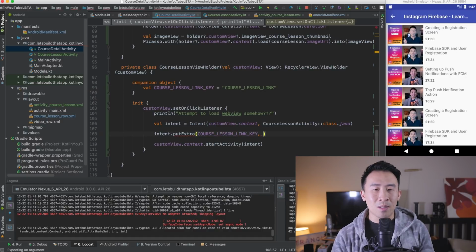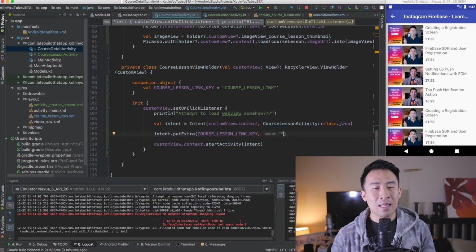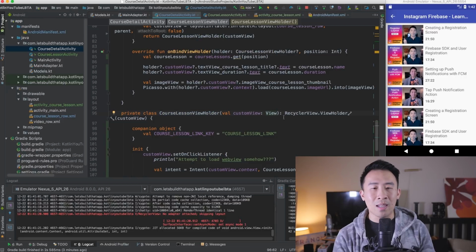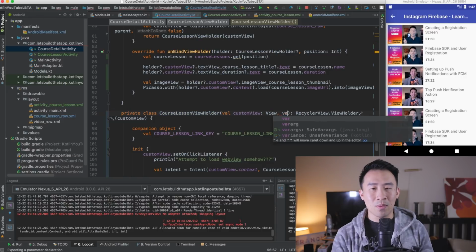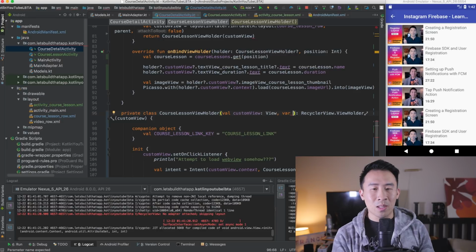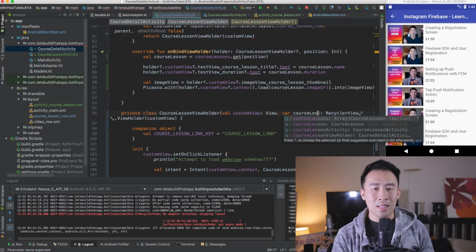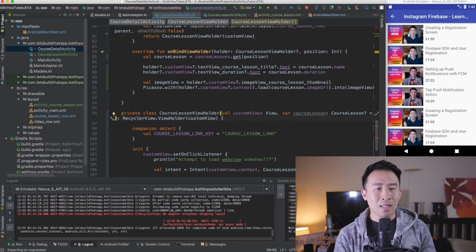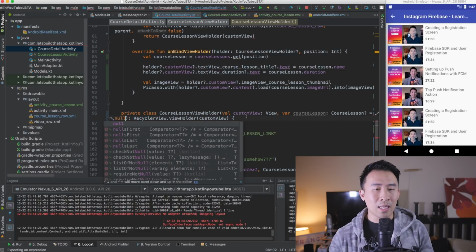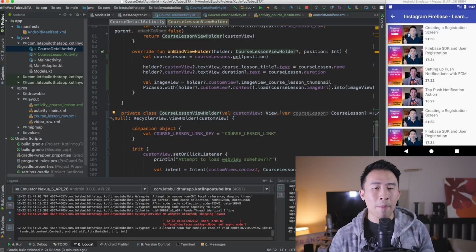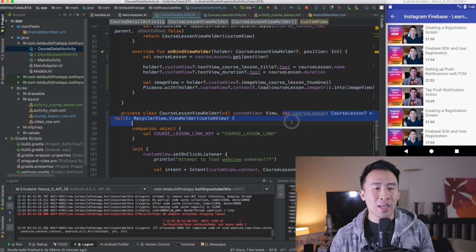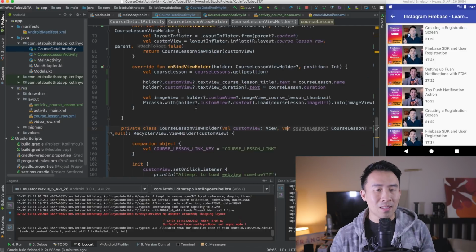And now I actually need to pass in the course lesson link. So in order to get this to work, I'm going to modify my course lesson view holder to have another property on it. So let's say var, and we'll say course lesson, and let it be of type course lesson optional. And I'll just initialize it as null in the very beginning. And that's how we do it. And the reason why we use var is because if we use val, we can't modify it.